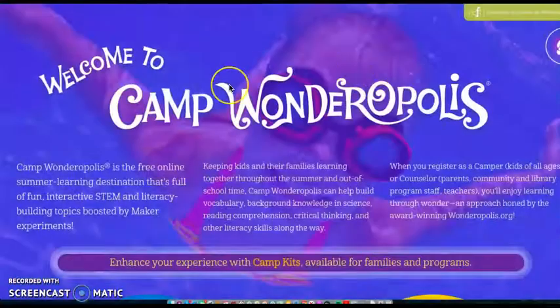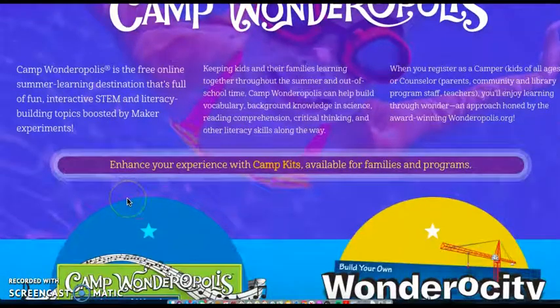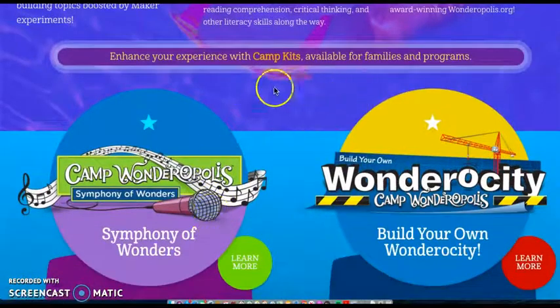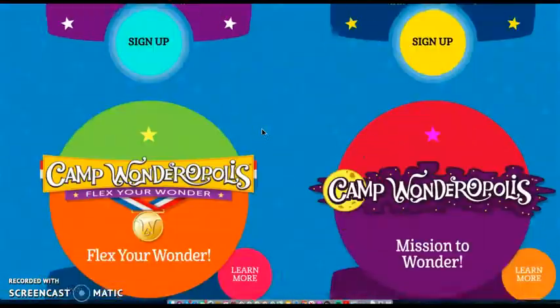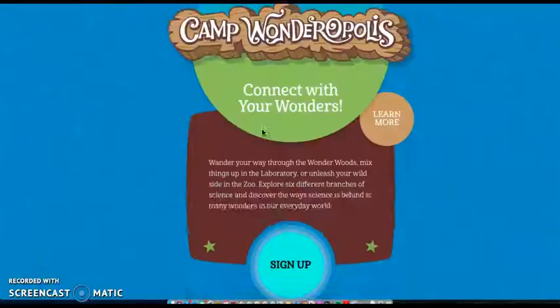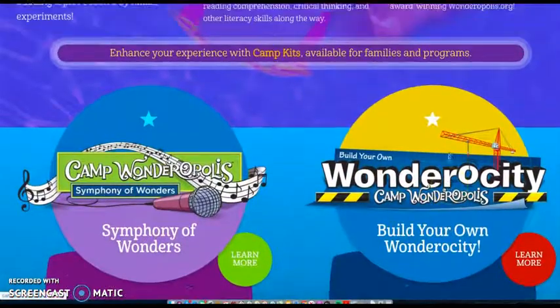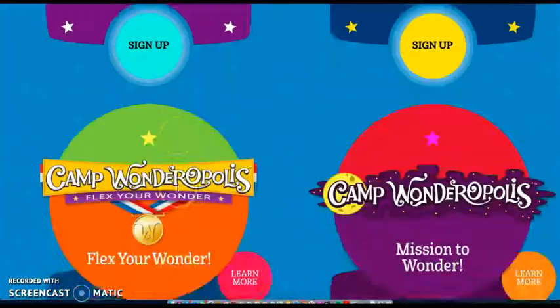Last of all, here's the Camp Wonderopolis. So if you are looking for more learning, Camp Wonderopolis is a free online summer learning area. So they have interactive STEM and literacy building topics, and you can enhance your family or your students' experience for the rest of the school year and throughout the summer by logging on and signing up for Camp Wonderopolis. They have different sections. Once again, that student interest and student choice, they have different camps for different interests.